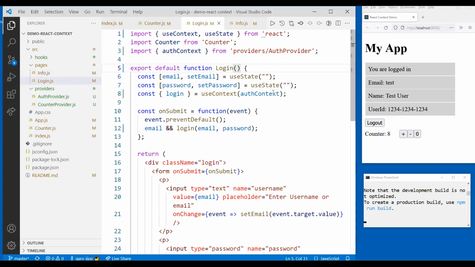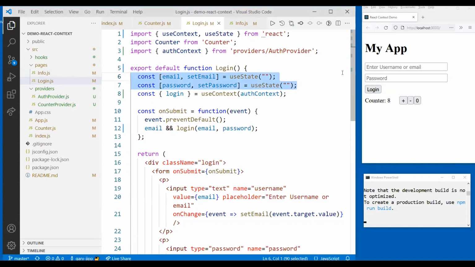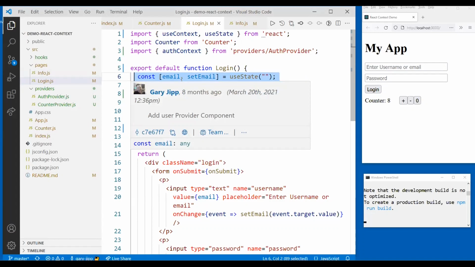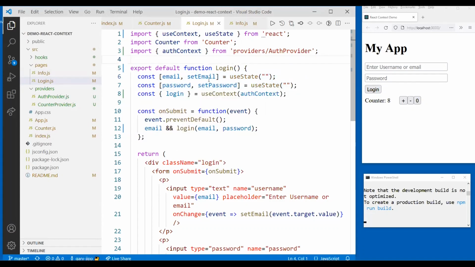So for instance, here's some state. This state here, this is only needed by the login page. So there's no point in sharing the state. It's used by the component and no place else. It belongs in the component. So not all state should be shared, but the user, the current user, that does qualify as state that could be shared.